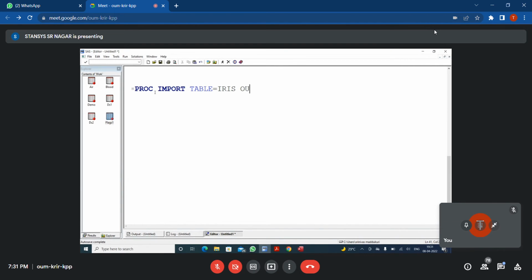Now out is equal to the data set name you want to have in SAS. I want to have, for example, iris1. It's up to you, you can write any name. And then you should write DBMS, database management system, is equal to access, for access files. Now, if you already have iris1 in the work library and you want to replace it with the new data, you should write replace. This is optional. If you want, you can write it, otherwise you don't need to. Now I'm keeping a semicolon because this is the end of the statement.